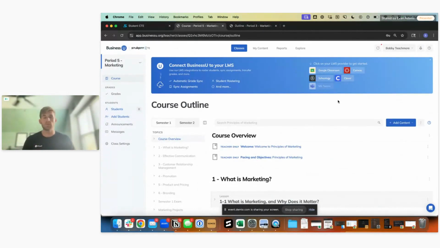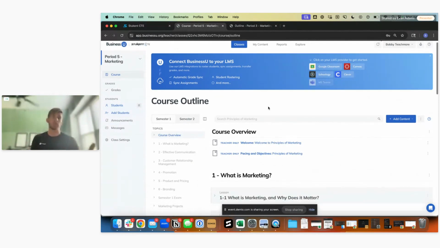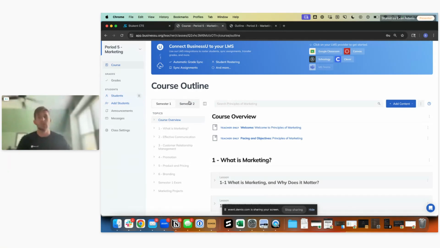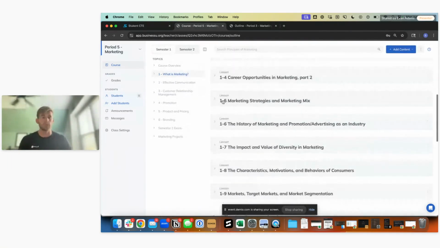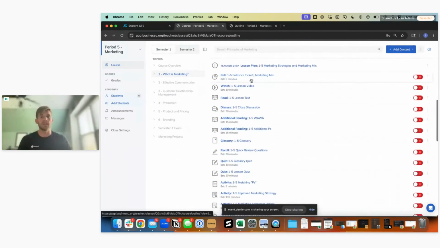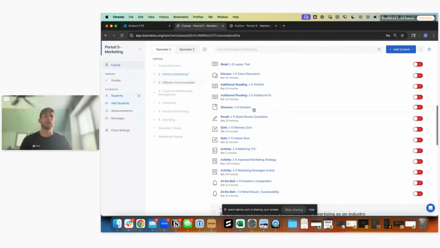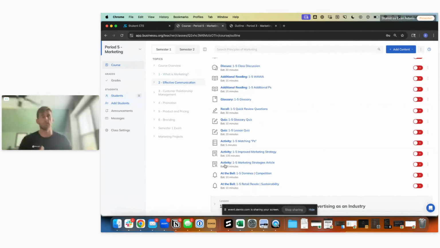Back to my course, we talked about connecting to an LMS and how it just takes a few clicks in order to roster students from a specific LMS. We talked about the layout of the course, oftentimes being semester 1 and semester 2, as well as the layout of each lesson and how we go from some content delivery options to assessment options and then round it out with certain activities.